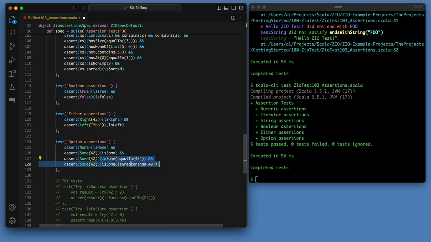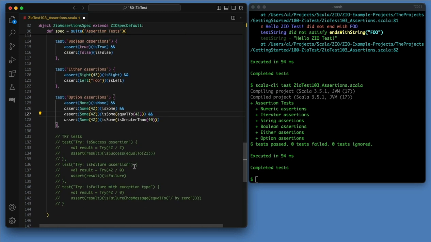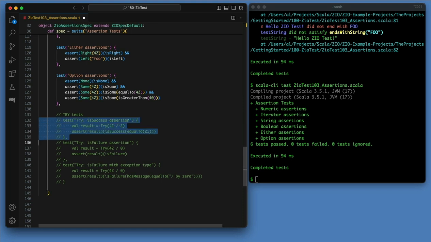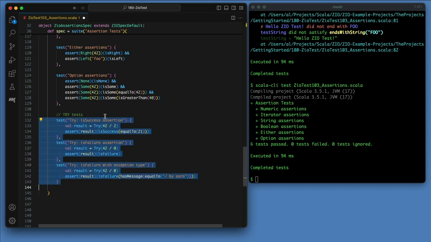So again, the purpose of this code that I have highlighted here is to show that you can combine these assertion functions together to get expressive tests that you want. So in one test, I'm saying, is it a some and is it equal to 42? And then something similar right here by combining these two assertions. And then down here, we had try tests. So I showed either here, an option here, and I'm showing try just a little bit differently.